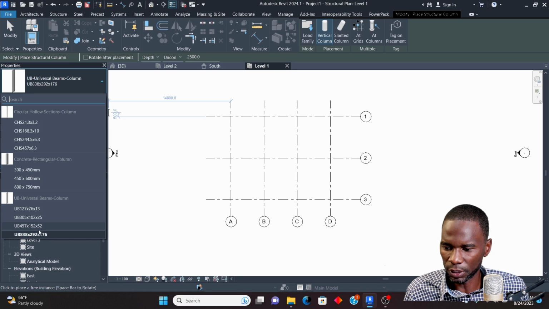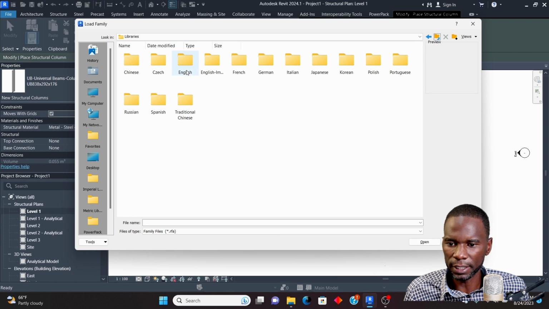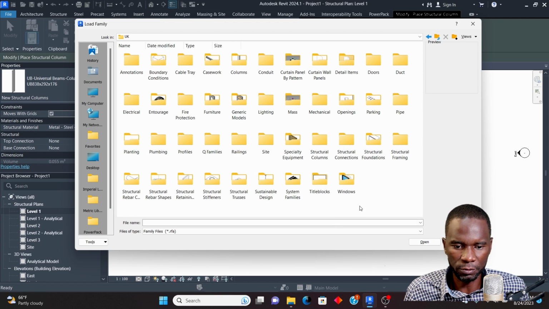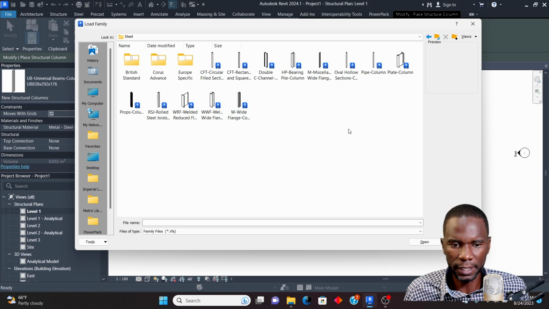So I'll use a 305. I think this is the one that I'm going to use. If at all you want to load some more columns, you can just go to load family there. I'll just go back and make sure that I go to English, then go to UK, and I want to find structural columns right there. Now you just go to steel there, and you can pick anything from here.